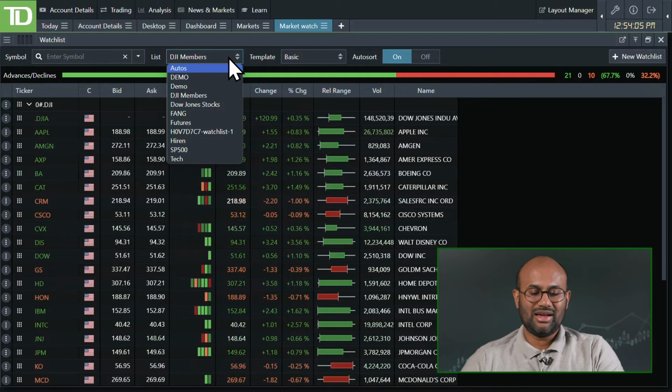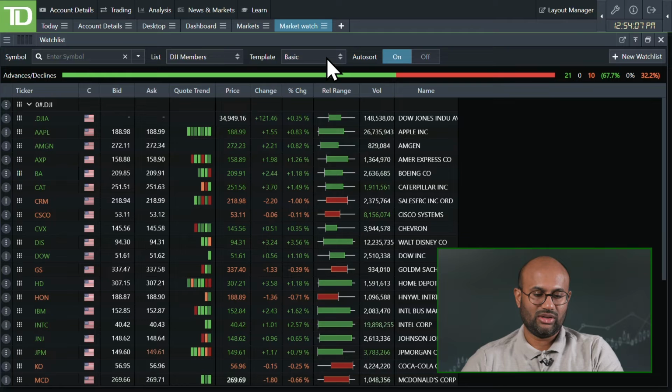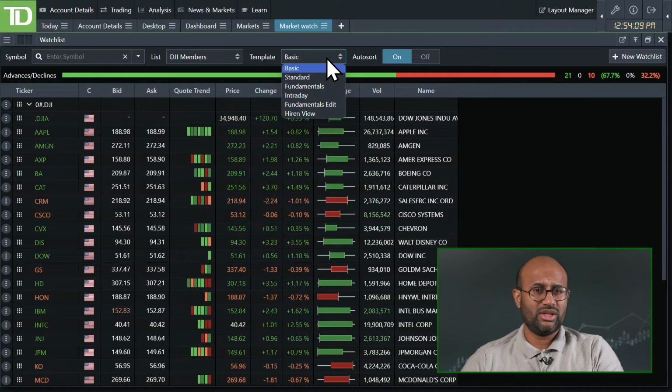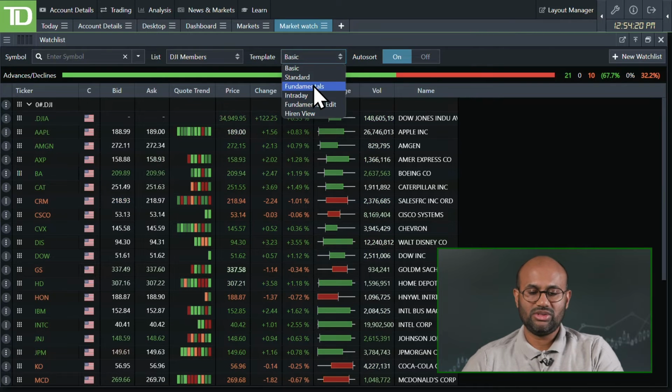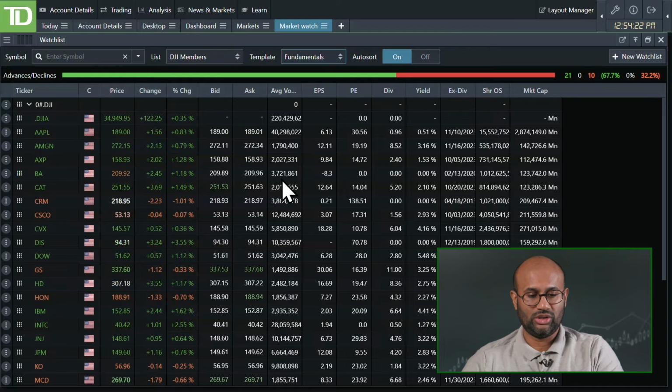Now, alongside that is our template selector, and within here again, similar to what we did on the gainers and losers and the most active, we can choose different data that we want to see with the watch list. So we're under the basic view right now. Let's say I want to see the fundamentals, for example, and that's going to give me fundamental related information. These are stock ones that are built for you on the templates. However, you can create your own custom ones.